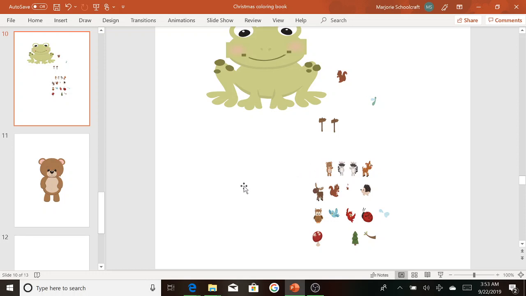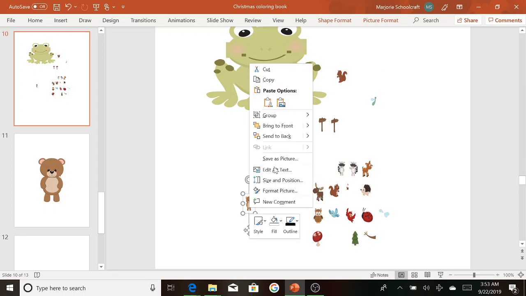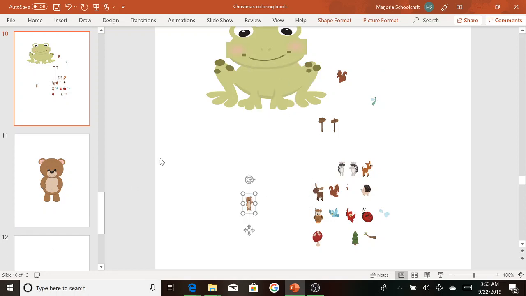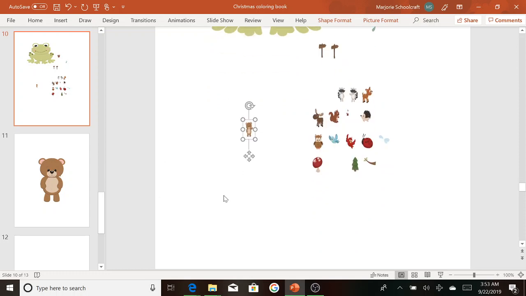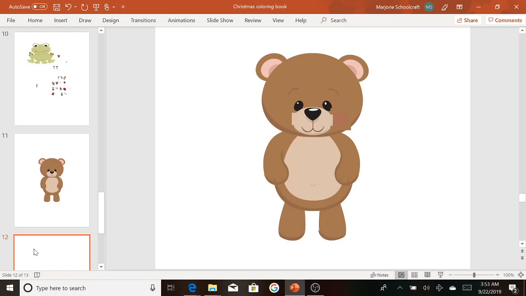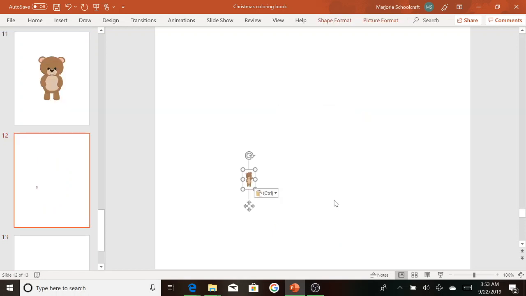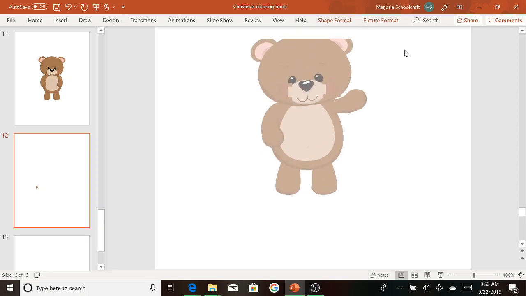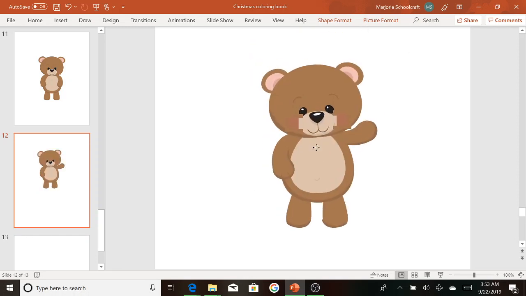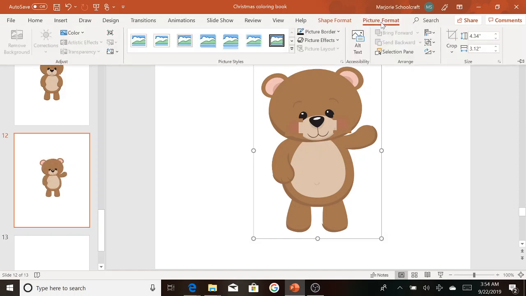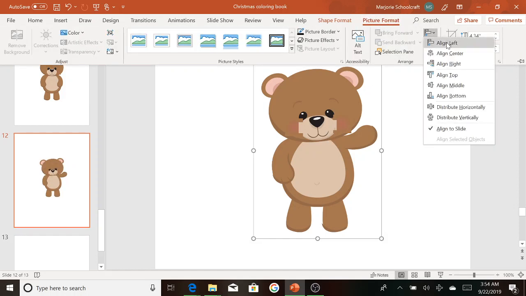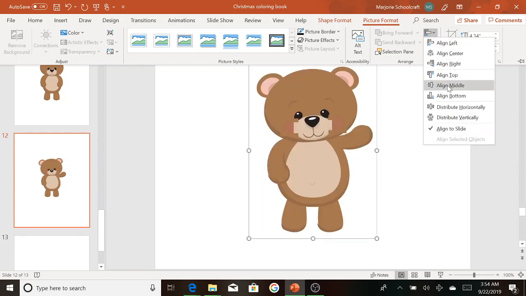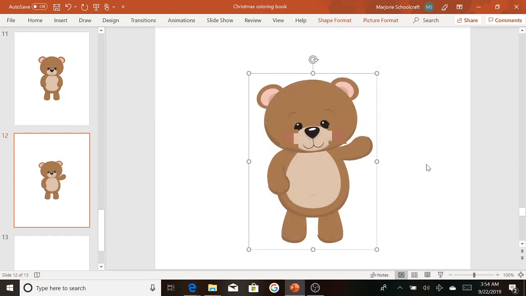Now you've grouped this one. So we're going to move him to the side. We're going to copy it. And like I said, normally the icons are a bit larger. I'm not sure why they're so small. But we're going to pick the slide we want them on. We're going to paste them. And we can enlarge him. You can also do picture format. You're going to align center and align to the middle, and he'll be perfectly in the middle of the page.